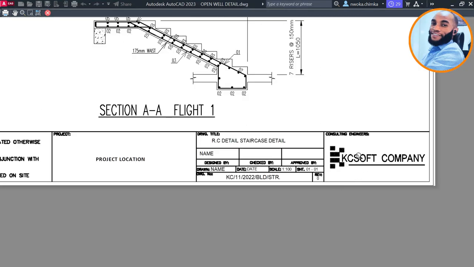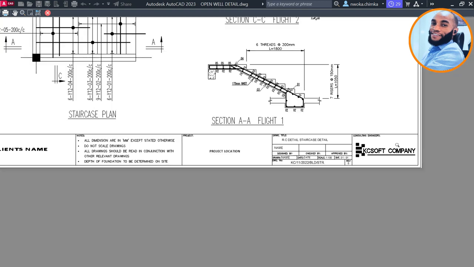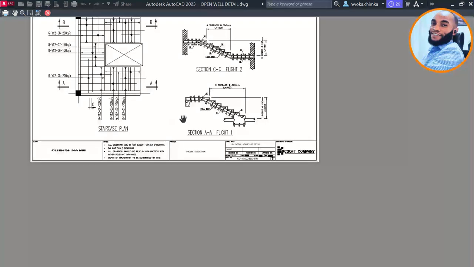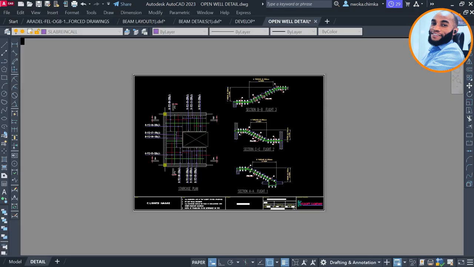You can choose to change your logo. This KCSOFT logo is a custom logo here. You can choose to put your own logo if you want. So you can now see that everything looks perfectly okay. So this is basically how to design a staircase using the KCSOFT software.